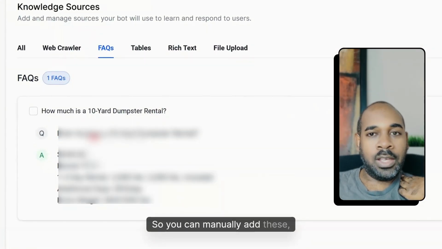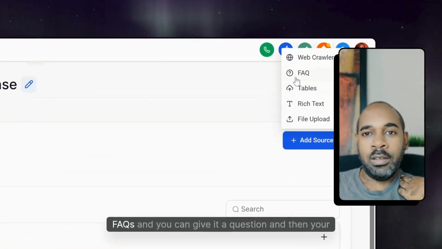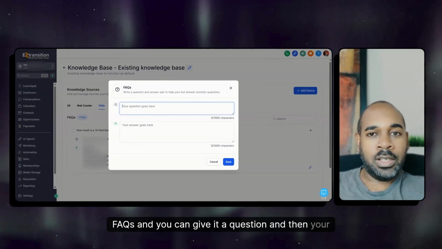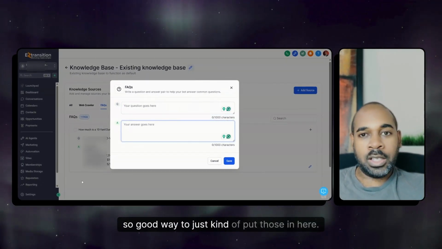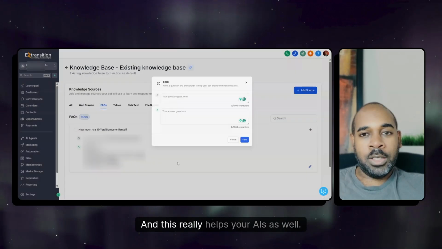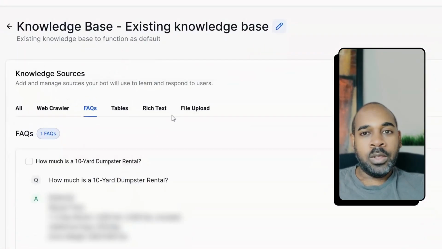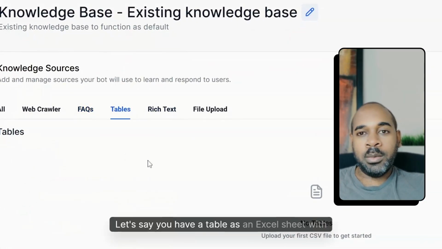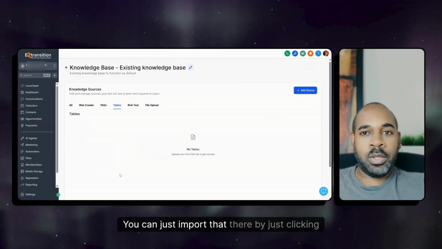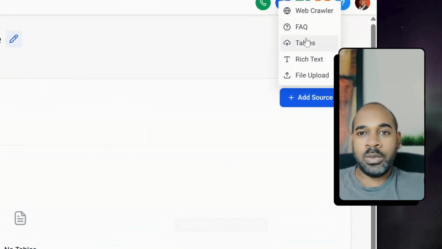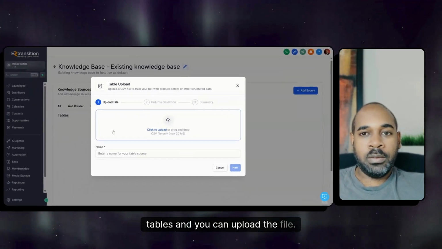So you can manually add these. You can go to FAQs and you could give it a question and then your answer. So if you have a bunch of FAQs in your business, it's a good way to just kind of put those in here. And that just really helps your AIs as well. You can also do tables. Let's say you have a table as an Excel sheet with like question and answers. You can just import that there by just clicking add source and do tables, and you can upload the file.